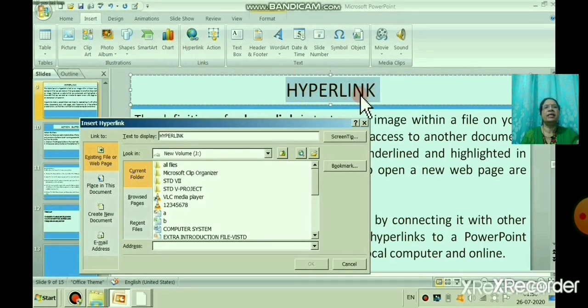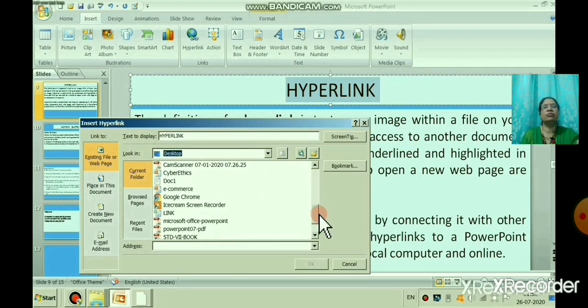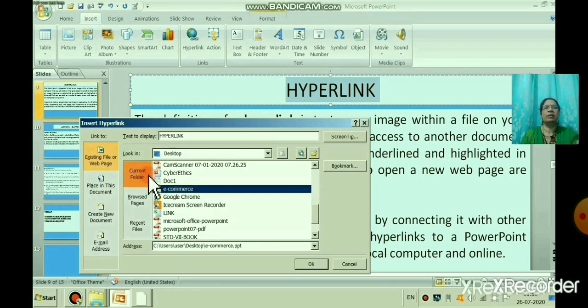And in the hyperlink, can you see here? So here it is taking the current folder, okay, the existing folder. Which existing folders are there? I have taken one e-commerce folder, a PPT folder is there. I want to add it in this presentation. So here existing file or web page, place in this document.